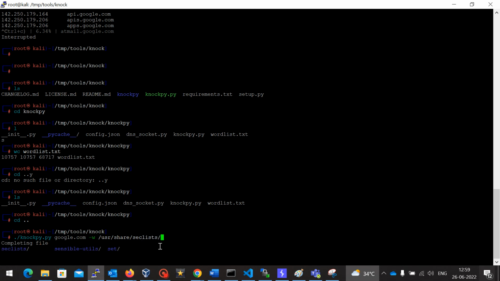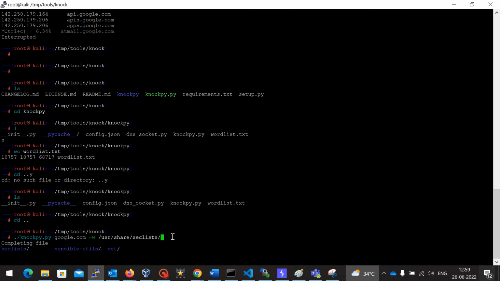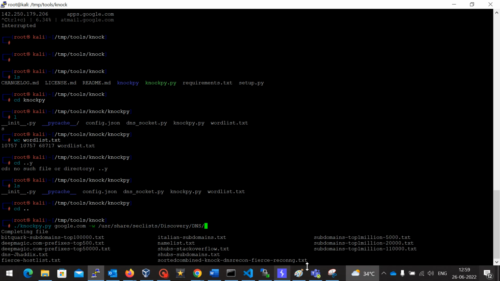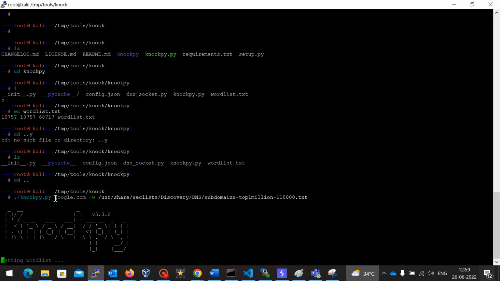For this one you have to install the seclists utility. apt install seclists is the command which helps us install it. Seclists is nothing but a directory which contains all the payloads and wordlist details. So from seclists, I'm going to use the Discovery DNS folder. Here you can see this is the file I'm going to use, which has 1 lakh entries for subdomains. So the knock.py tool will try to figure out the subdomains for google.com using this wordlist file. It will take time, and finally it will give the exact result.